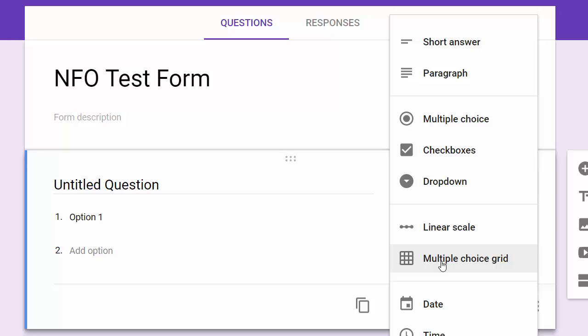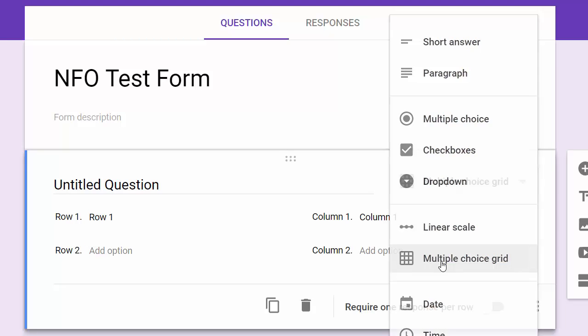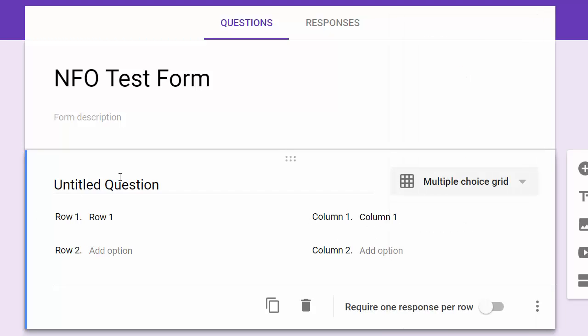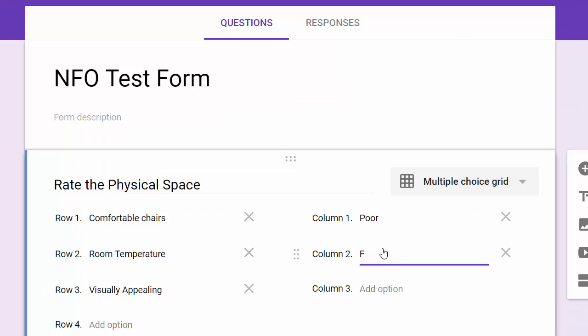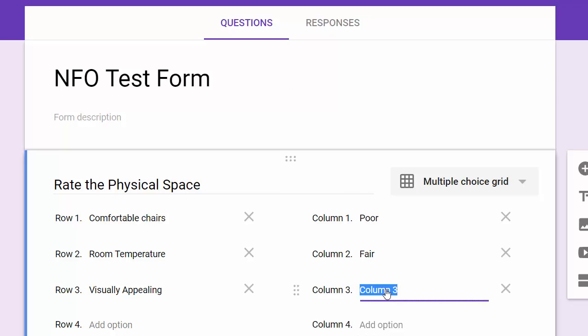And it'd probably be easier to show you this than to try to explain it. So I'll go ahead and select multiple choice grid, and we'll do items that we would have in a classroom. These are the categories that we're going to rate. That's in your row. And then in the column, you would give them the rating scale. For example, poor, fair, and then good.